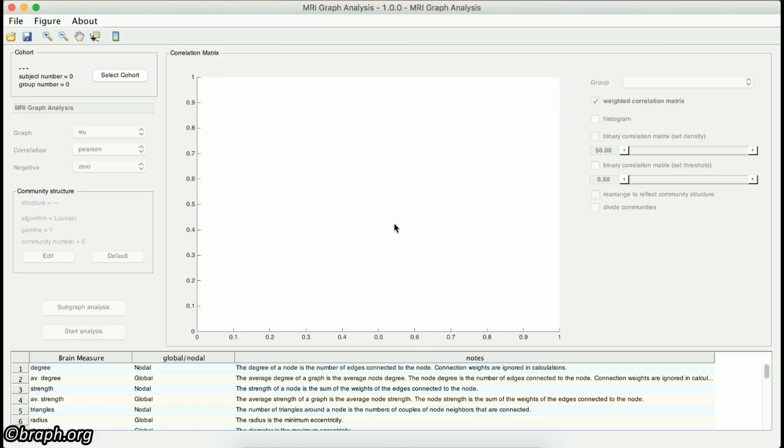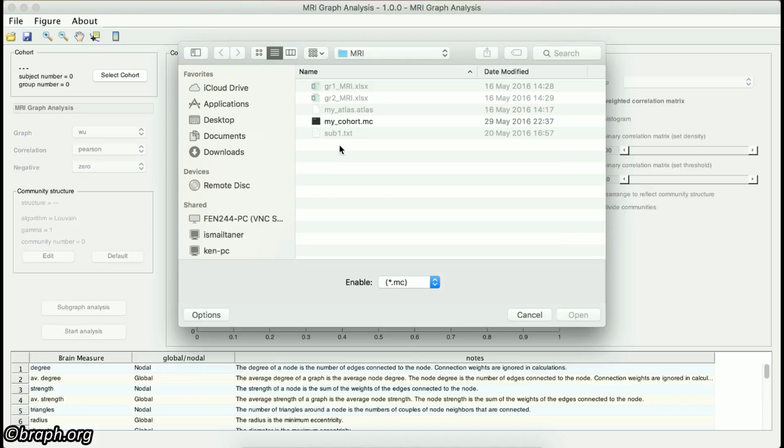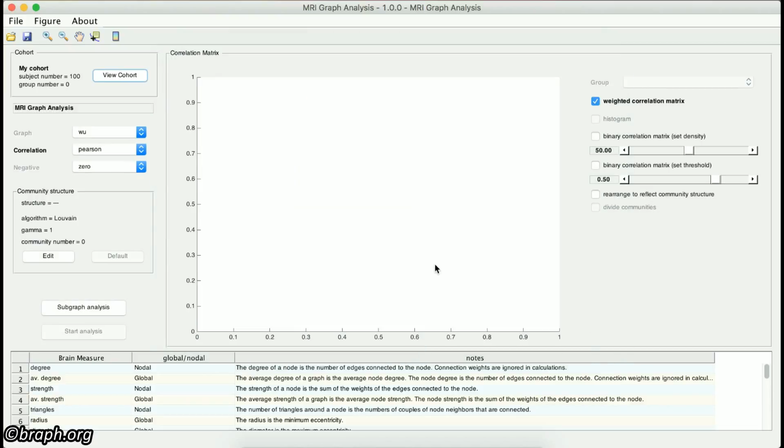In order to start our analysis, you have to load an MRI cohort saved in .mc format. If you have opened MRI graph analysis directly from the MRI cohort interface, you don't need to upload your cohort. To upload the cohort, click on the Select Cohort button. Now you have to find and select the cohort you have created. I'm going to use the cohort that we created in the previous video.